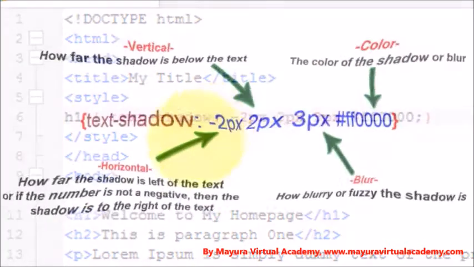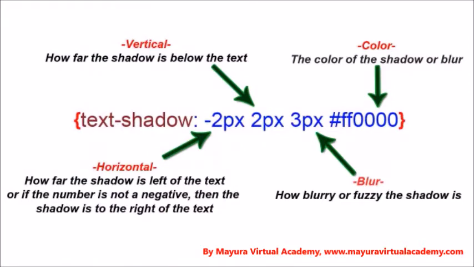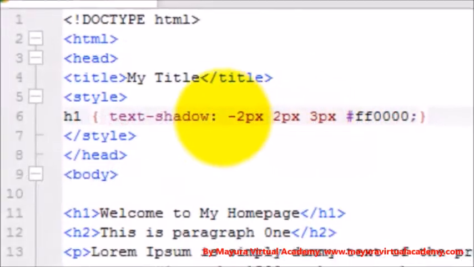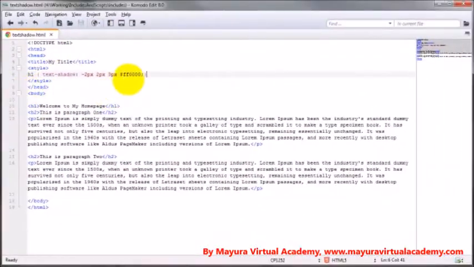Now, the breakdown here is this first item, the -2, that's for the offset of the horizontal. The second one is the offset for the vertical. The third one is the blur. And then the fourth one is the color of the blur. Now, of course, me just talking is not going to help you get the visual. So let me go ahead and open this up in our browser to show you how this works.